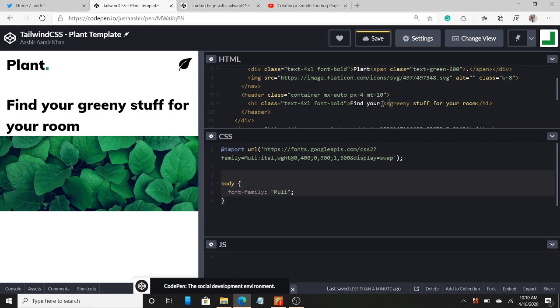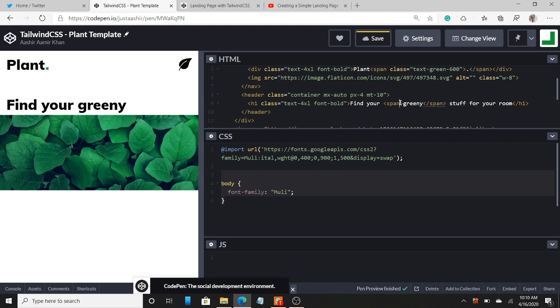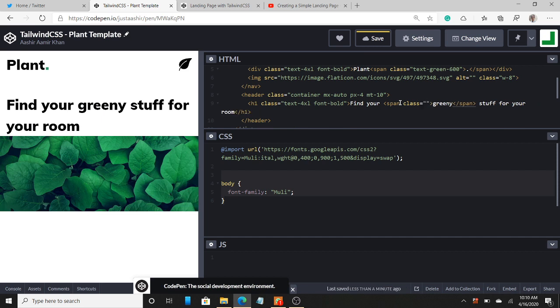We have to make it span green. Okay, so span green. So span, BG, no BG, it's text-green-600. Okay, text-green-600 is looking good.